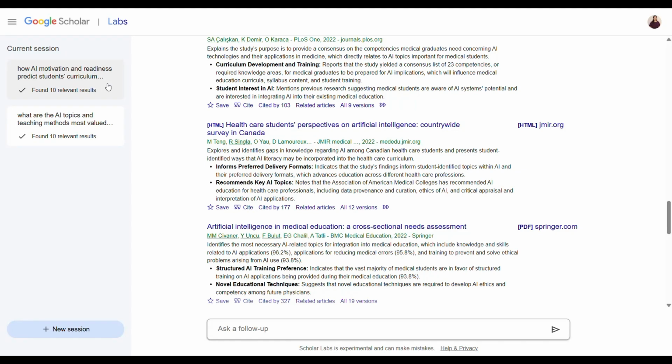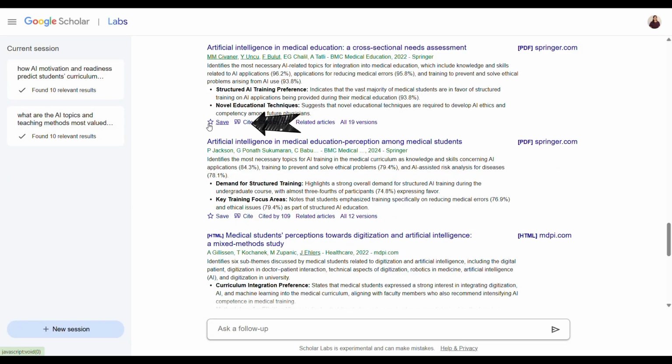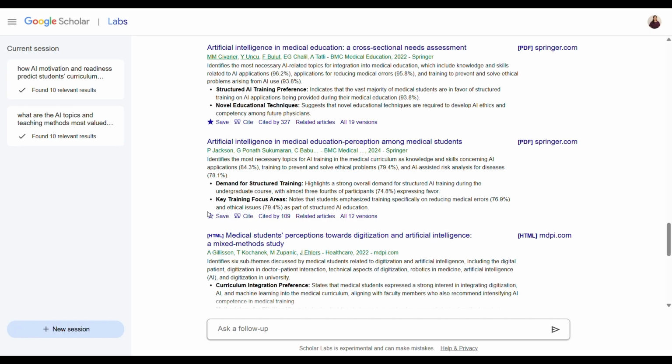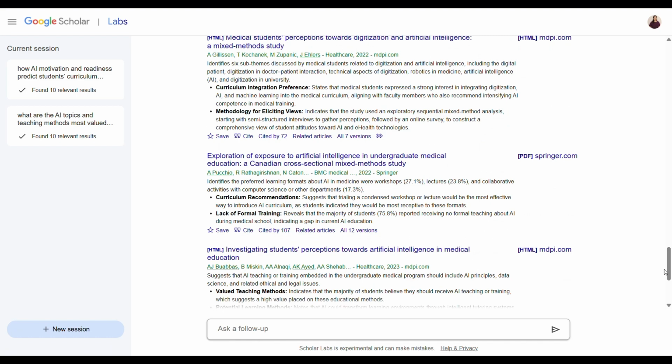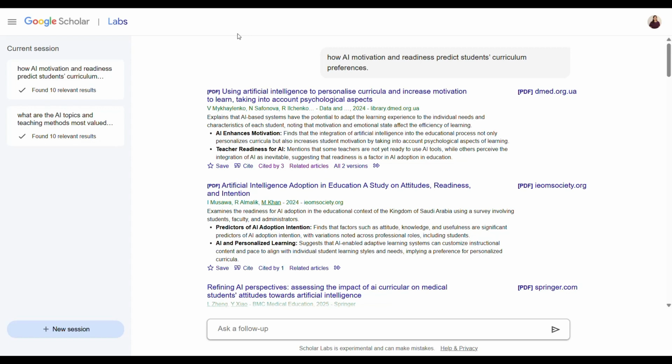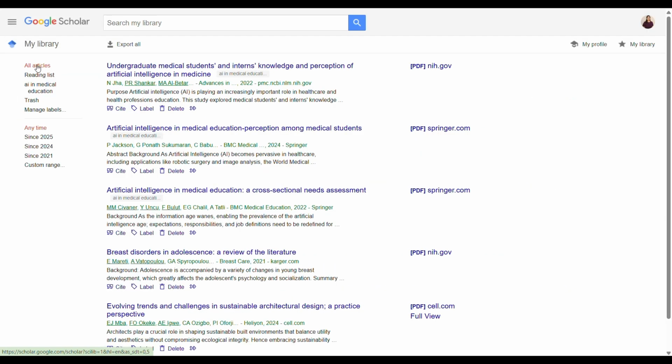So, save in each result helps you store that paper, and you can create your own library or create a reading list. Library is your personal collection of materials which you can save and organize using your own labels as well. I like to keep it to my reading list, where I can also export it later for reading.